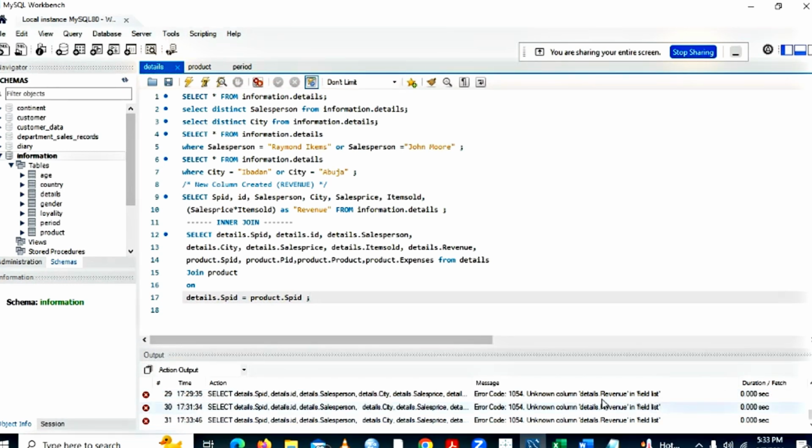Now, let me get rid of this revenue. Now, why are we seeing revenue not recognized? Why? Remember last week when I was updating a particular table, I told you that before executing the query, it is very possible that I might not see this column.